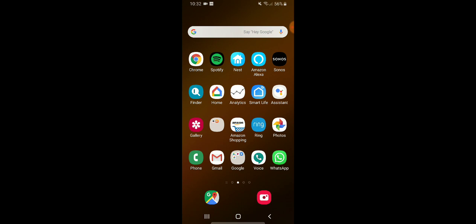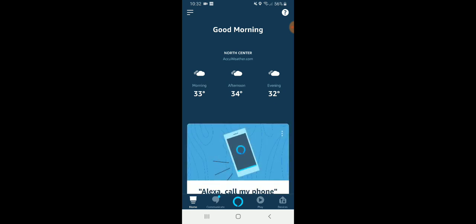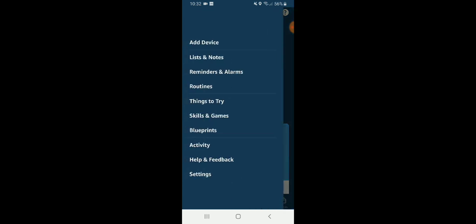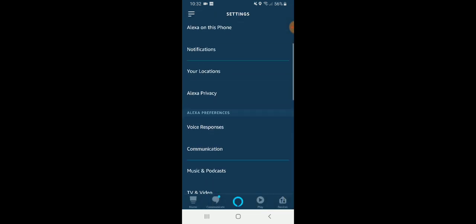So first thing you need to do is open up the Amazon Alexa app. And we're at the home screen here. This is what's going to usually pop up. And then you're just going to go to the upper left-hand corner and click on the menu button. From there, you need to scroll down all the way to the settings at the very bottom, and you're going to click on that. Okay, and we keep scrolling down, and we're going to click on music and podcasts.